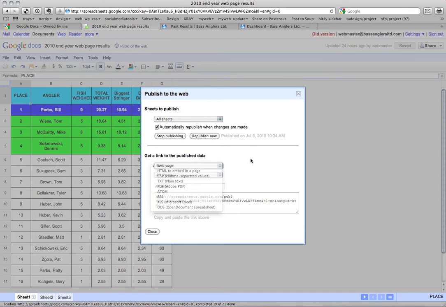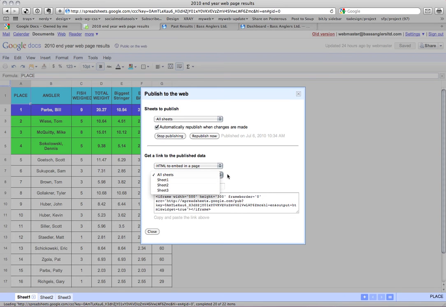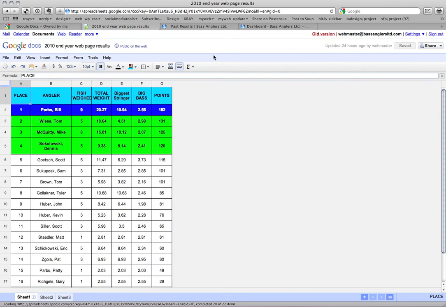The default is a web page, it actually creates this web page, so you can give this link to someone if you want to. To actually embed it in the website, you have to choose in this drop-down menu HTML to embed in a page. So I'll click on that one. This gives me options if I want to publish just one sheet. I'm going to grab all sheets and all cells, and this is the code it gives me. So I'm going to copy that code, and I can close this up.